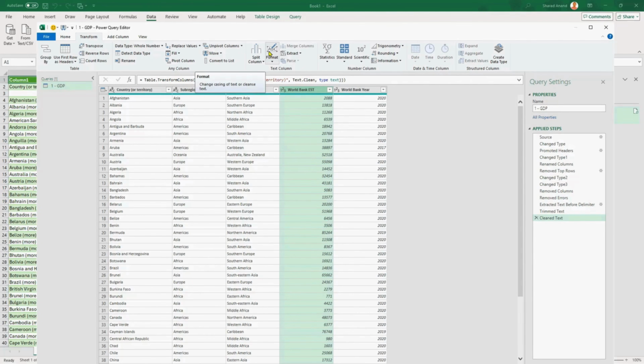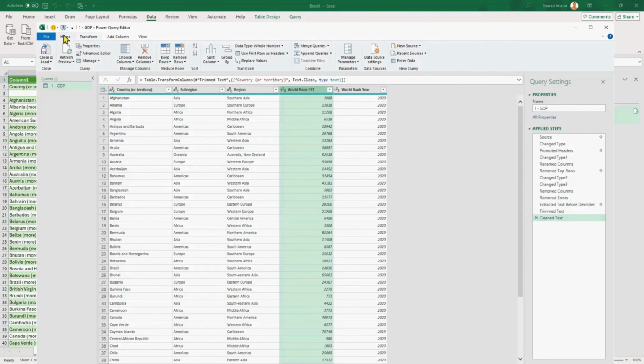Now, our goal was to create the top 25 rows, the top 25 countries. We can do it right now, nothing wrong with it. We can remove or keep the rows, keep 25 rows. But this is not right.